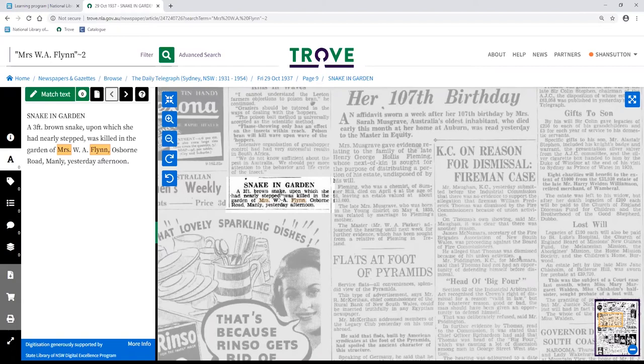I can make her discoverable or findable on Trove under her maiden name and full name, Gladys Florence Stillwell, or after she was married, she was known as Gladys Florence Stillwell Flynn. She went double barrel. She preferred to be known by this name. She was fiercely proud of her maiden name and kept it her whole long life. And the way that I do this is by tagging the article.